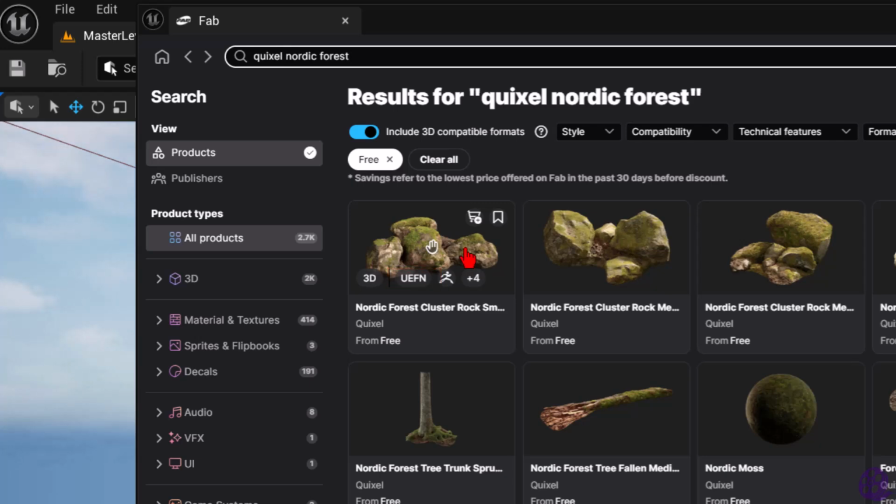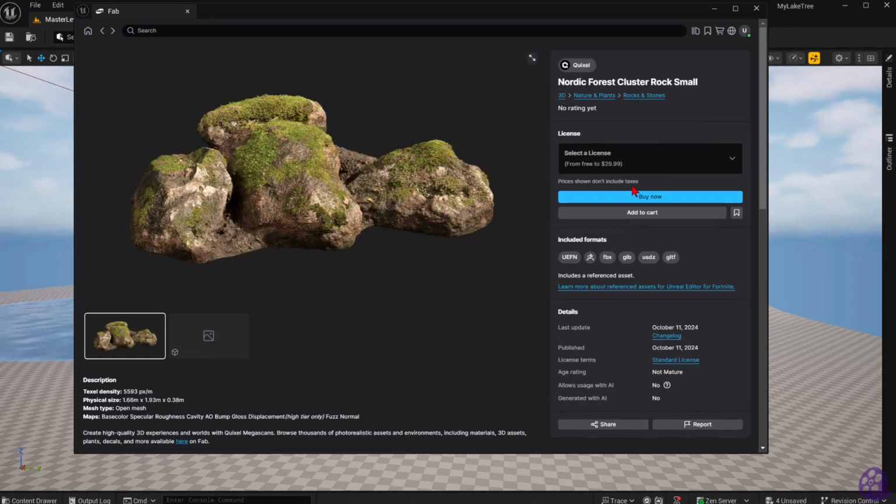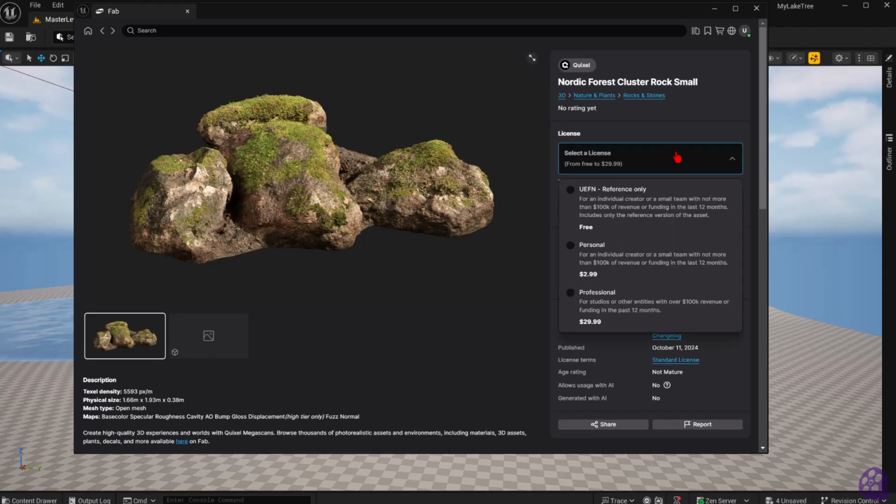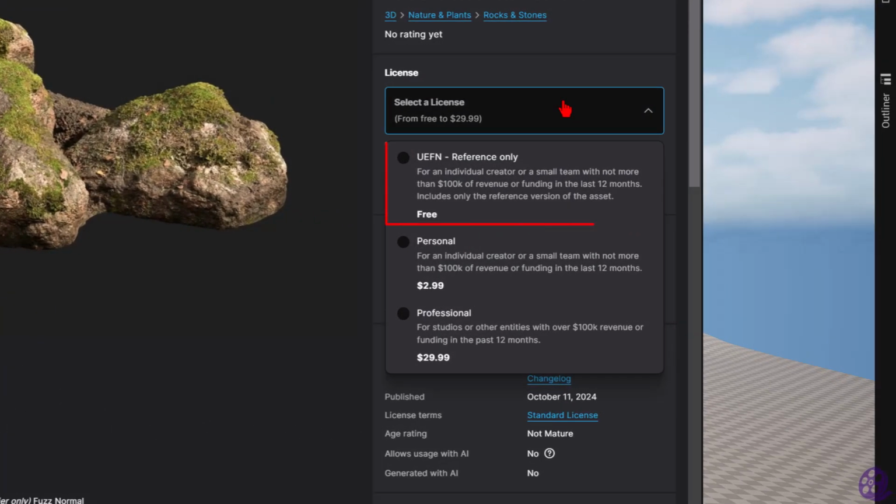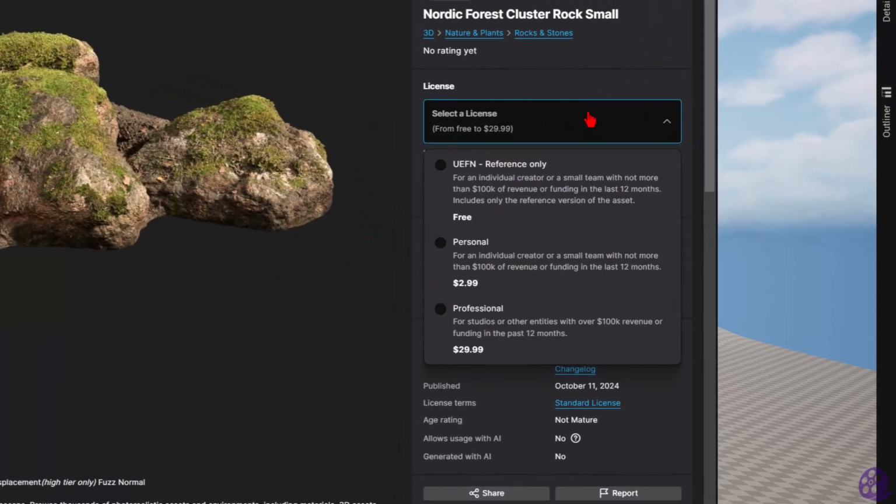If you click that material, you're going to see that it has a license. Click that. And it's going to say that the UEFN reference file is the only one that's free. All of the rest of them are paid. And a reference file will not do us any good in this beginner project, so we don't want it.